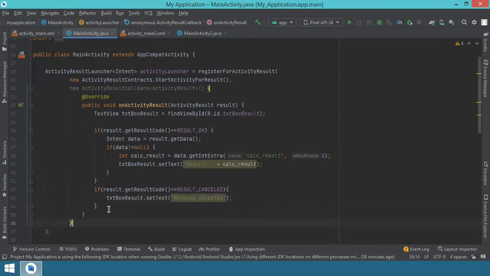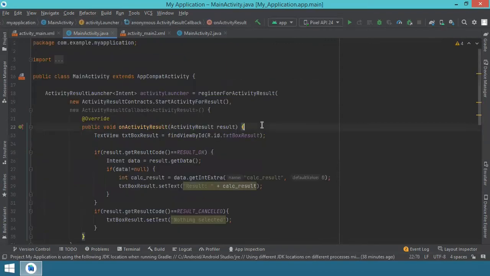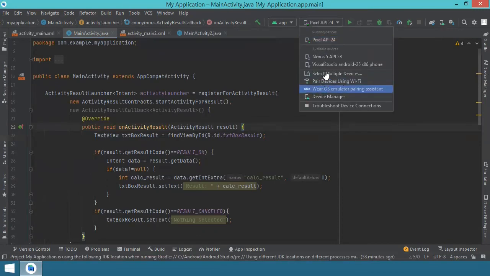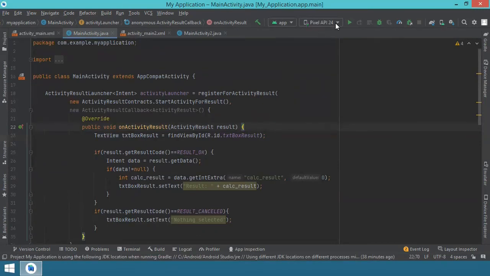Okay, this looks good. So let's save everything and see how it runs. For this, of course, you have to select whichever virtual device you want to use, if you have multiple, and then you press the Run app.